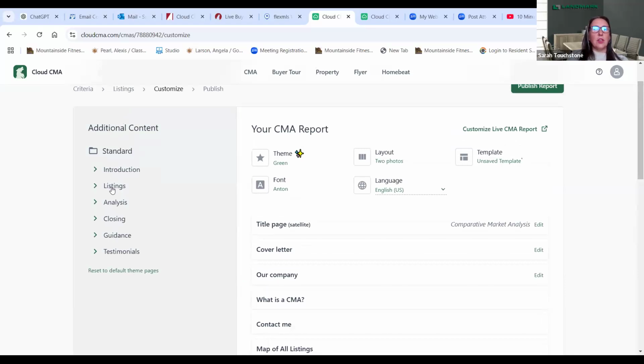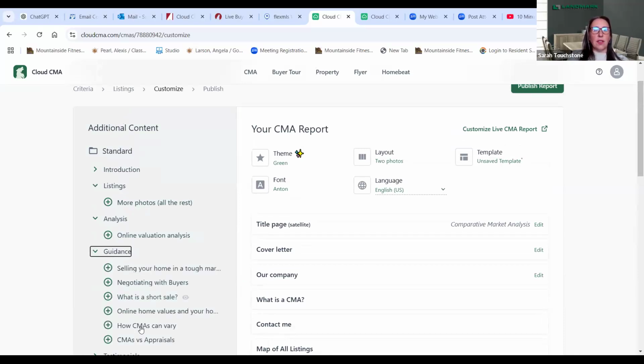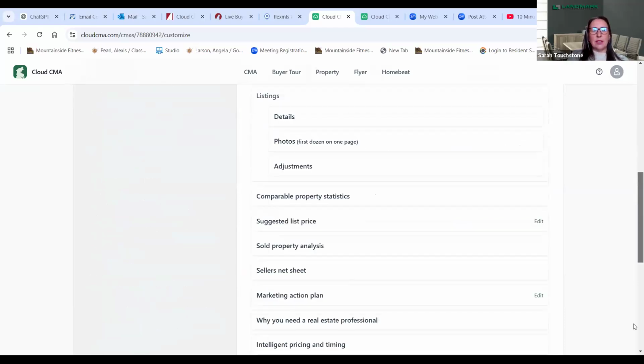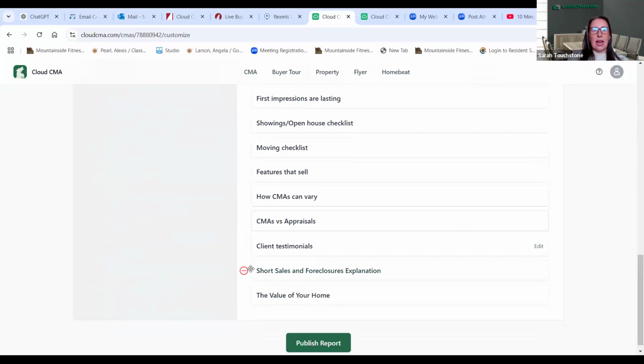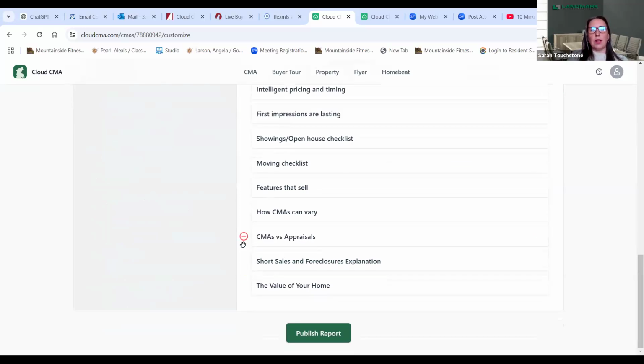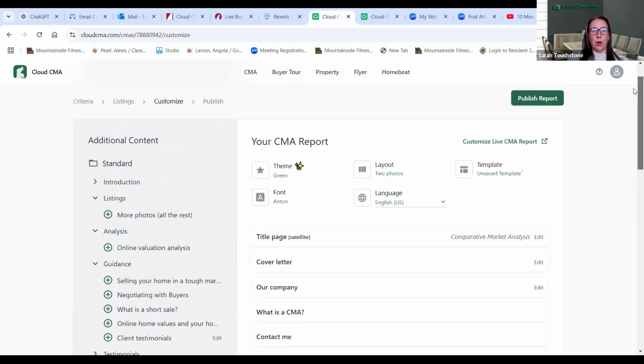You also have your listings. You can add more photos. You've got the analysis, and it's the same thing here. You can add or take away any of these things on the side. You can also see by clicking on the little plus button, you can add it or take it away. Now it is up here, as you can see. Then if I don't want my client testimonials on there, you can take those away as well. Now we're going to go ahead and publish this report.